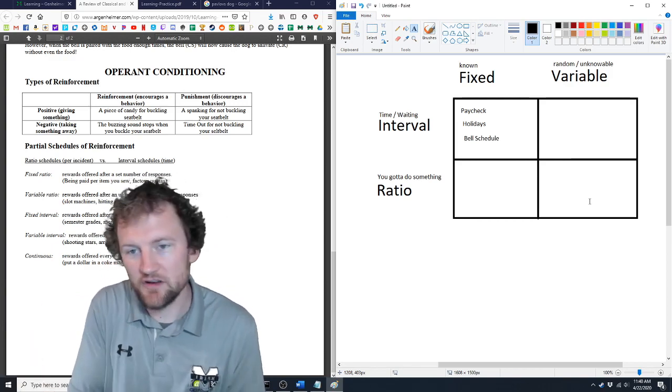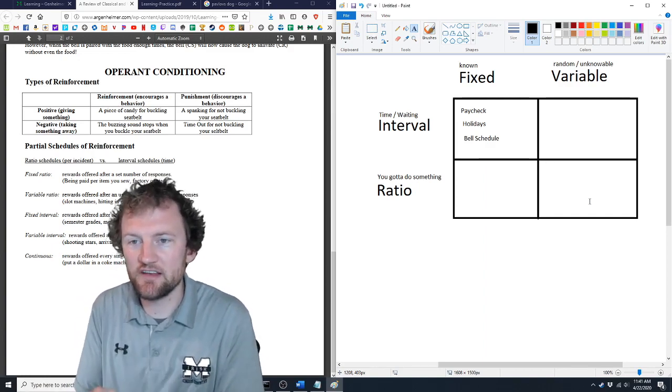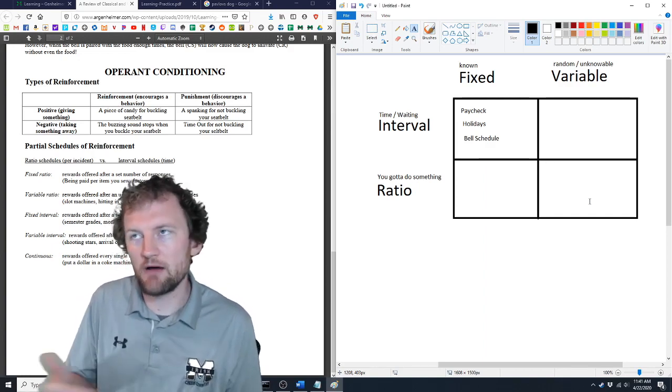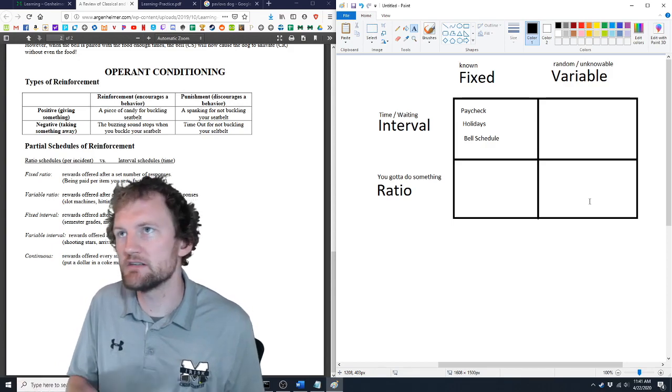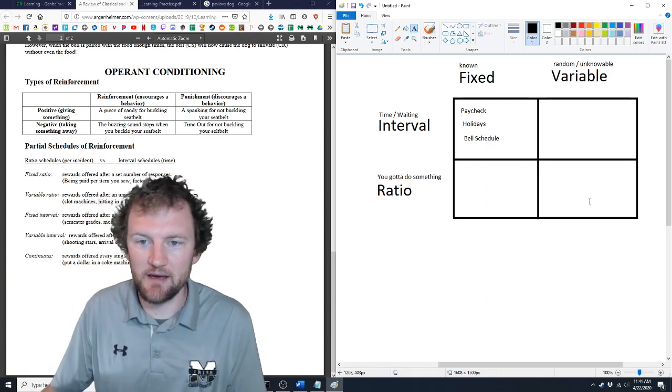So weather is a good example of this, like tornadoes happen on a variable interval schedule. Even though the weather people sometimes say we'll probably have a tornado tomorrow, we still don't even know if it's going to happen or not, or exactly when it's going to happen.